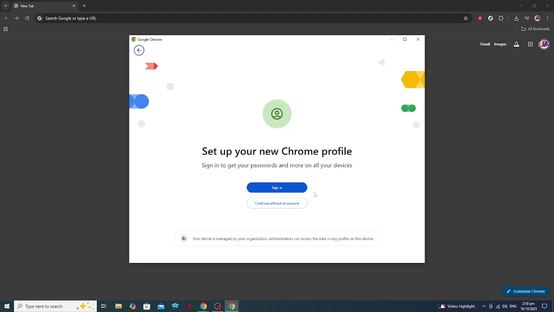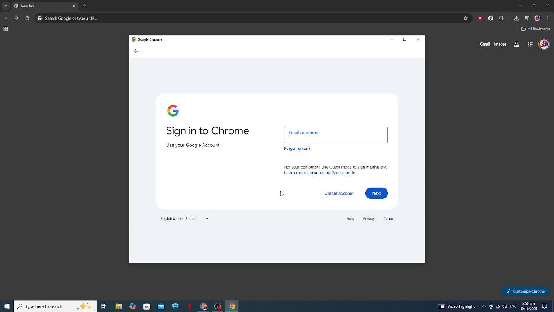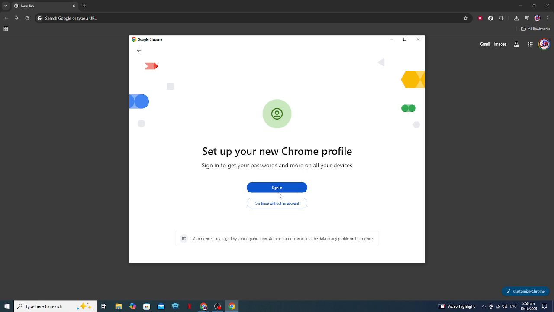Click on Add and a new window will pop up, guiding you through the process of setting up your new Chrome profile. Here, you have the option to sign into Chrome using a Google account. If you want everything saved for future use, like your bookmarks, history, and passwords, signing in is the way to go. It's important to note that you can also skip this step if you prefer a local profile without any synchronization.